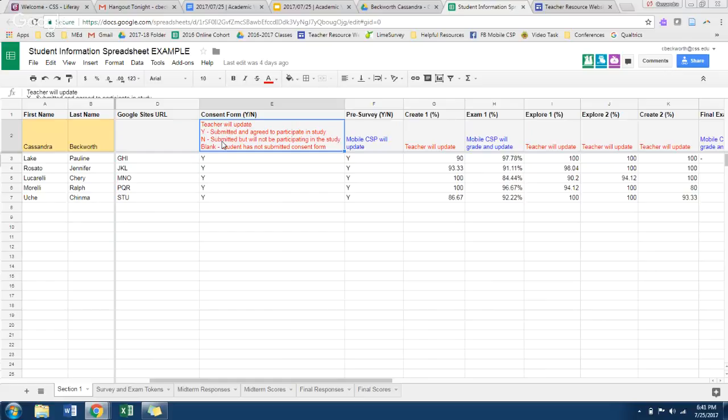And blank means that the student has not submitted a consent form. I'm just going to randomly go down here to show you guys an example. So according to this, Pauline, Sherry, and Chinmay have submitted consent forms. Jen does not have permission to participate, and Ralph has not yet submitted his consent form. We ask that you update this information as soon as possible, and it helps us keep track. At the end of the year, we go through every single permission form and verify that the information that you have here is correct.